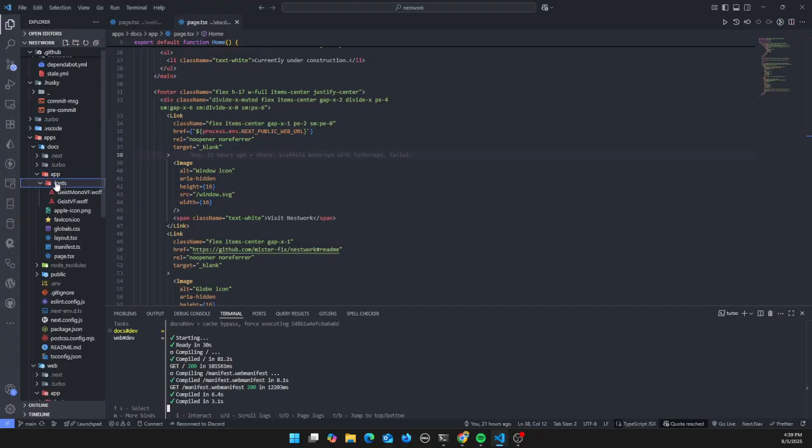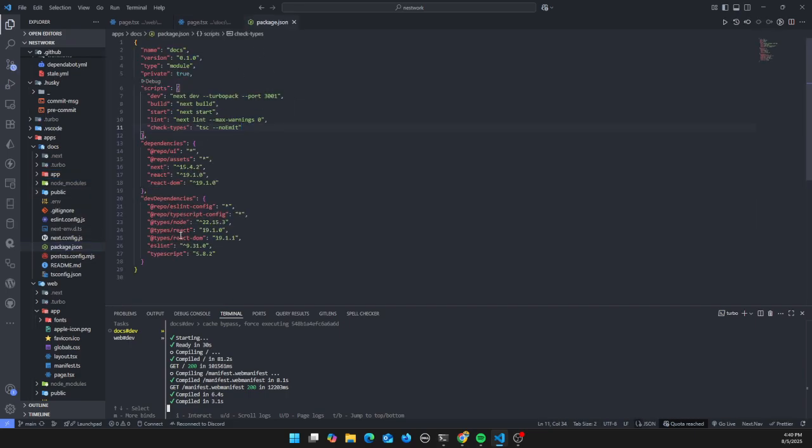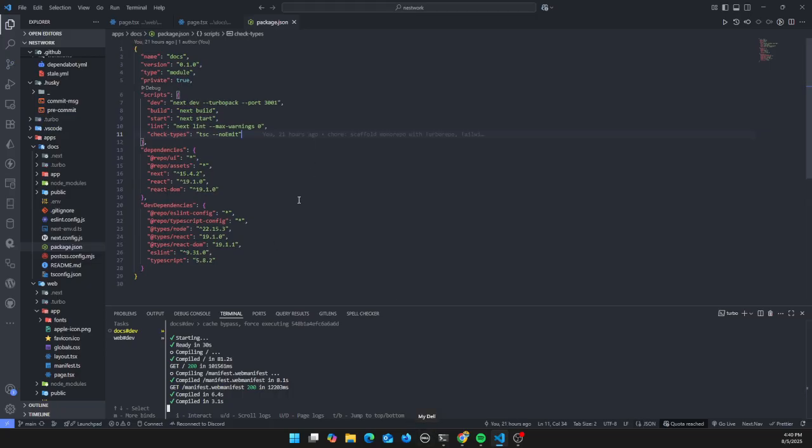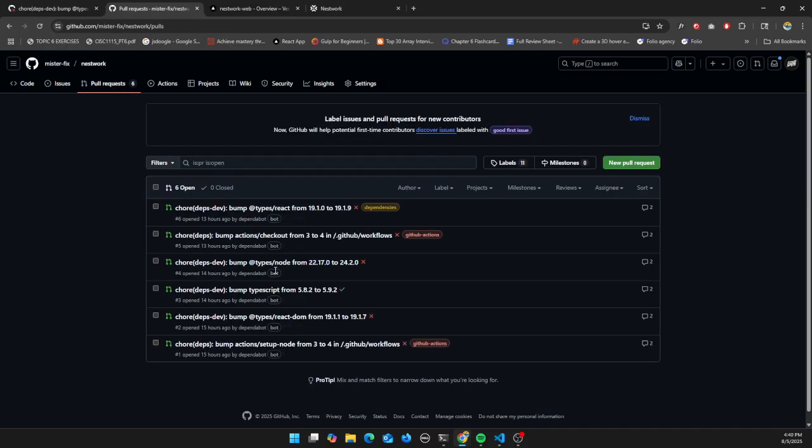Did I remove the fonts in here? I didn't, so I gotta delete those as well. But let's just look at the package.json that's in here. At types react 19.1. Okay, so it is bumping this up. Okay, so it bumped up types react from 19.10 to 19.19. Then it also bumped types node and TypeScript and React DOM. And I don't know what this is.